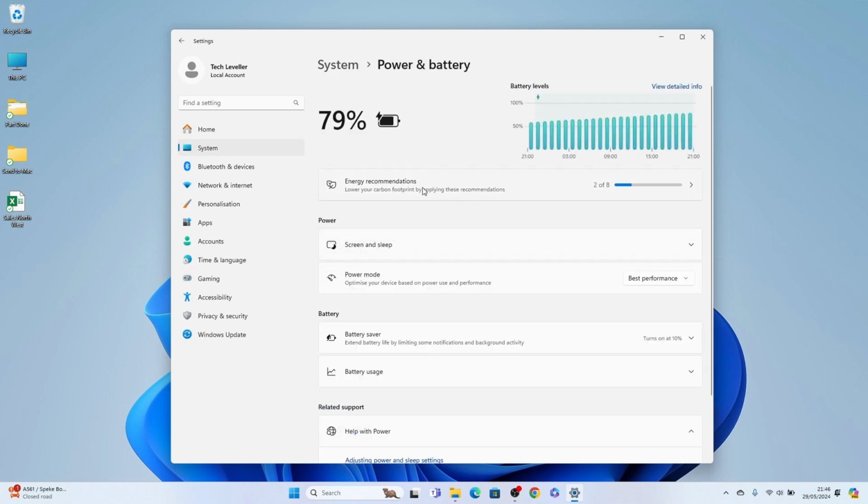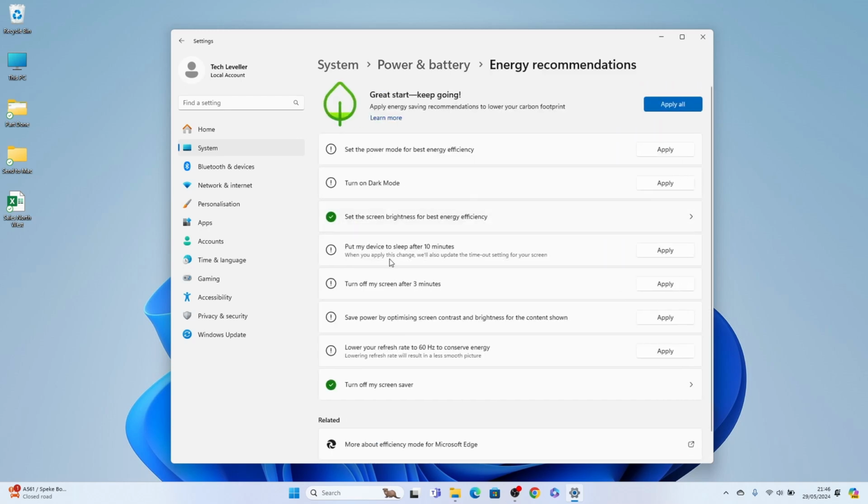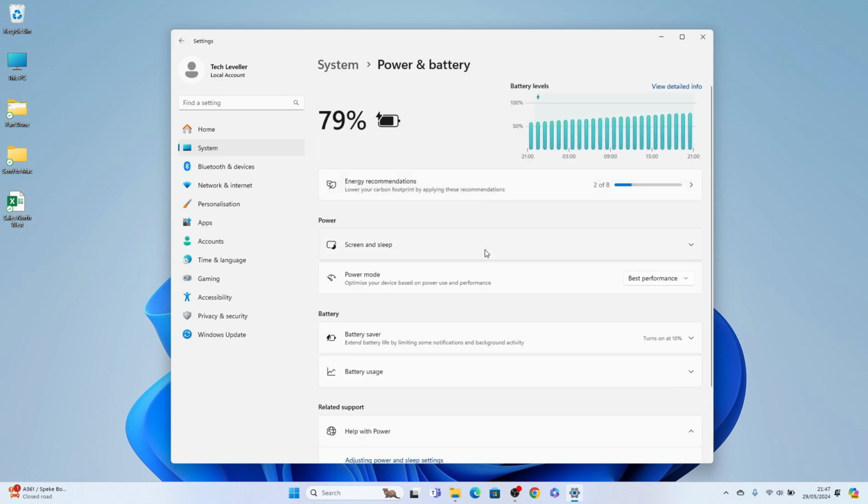Now here at the very top, you can go into energy recommendations, and this will turn on all the things it recommends to limit the battery charge and prolong your battery life. So you can go through that. Then we can select power mode, and we can select best power efficiency, balanced, or best performance.